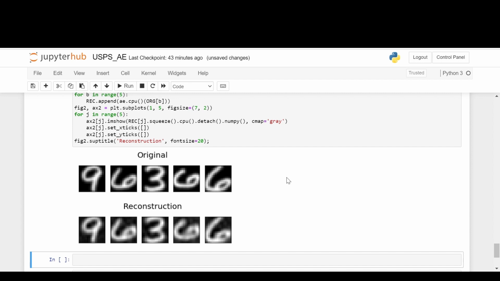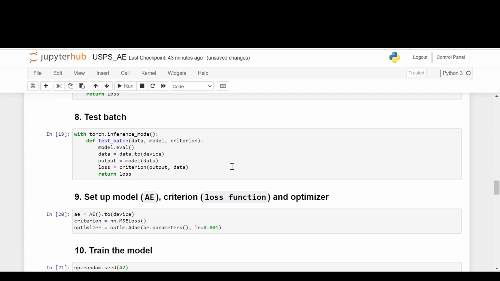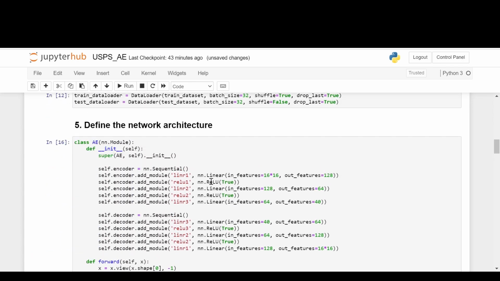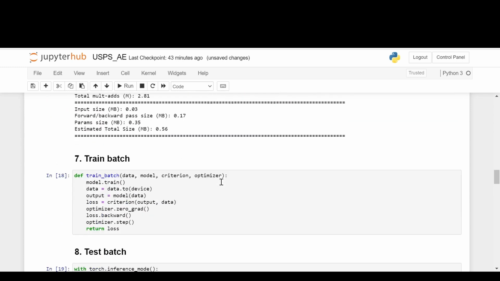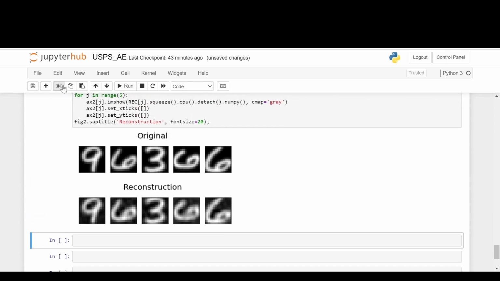Okay, so in the next video I will repeat this task using a convolutional autoencoder instead of just an autoencoder. So here we have used linear layers, but in a convolutional autoencoder we have to replace them with convolutional layers, and we also want to see how our model performs. So this is it for this video.